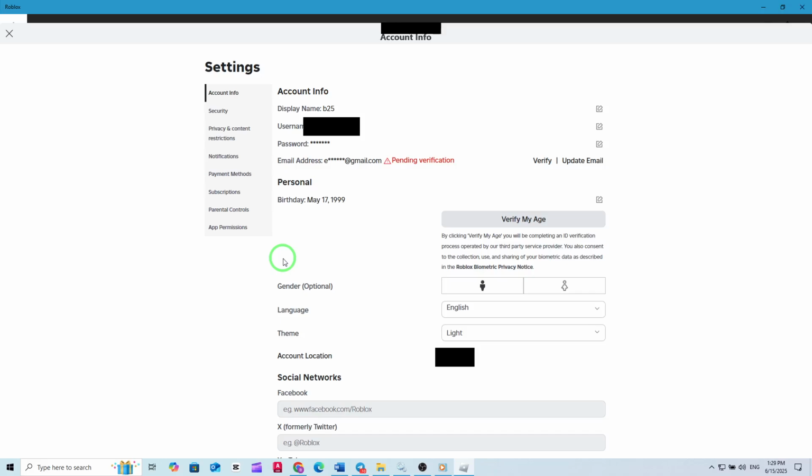And that's it. Your birth date on Roblox has now been successfully updated. Remember, keeping your account information accurate is important for your gaming experience and account security.